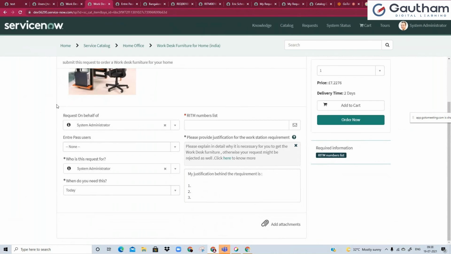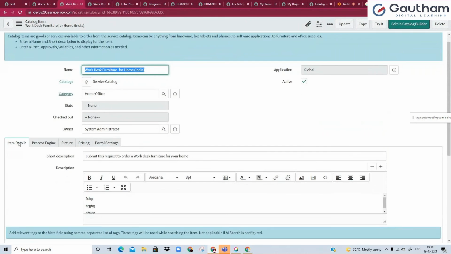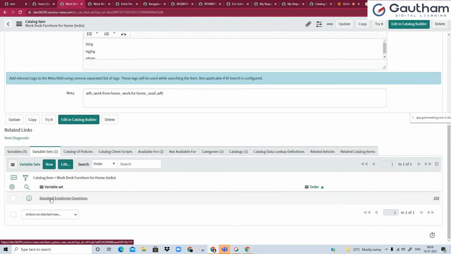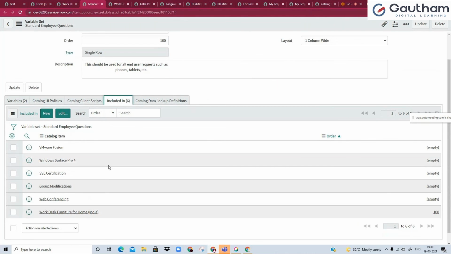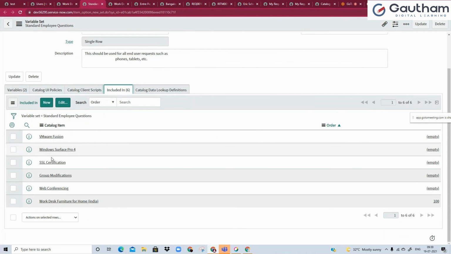Okay, nice. So I can see that when I added that, there is a variable called who is this request for and a variable called when do you need this, right? So it tells me that there is a variable set called standard employee questions. Under that, I have two variables. One is requested for and another one is needed by. And it has been included in multiple catalog items. Already it was used by 5 catalog items and now we are also using it, right?